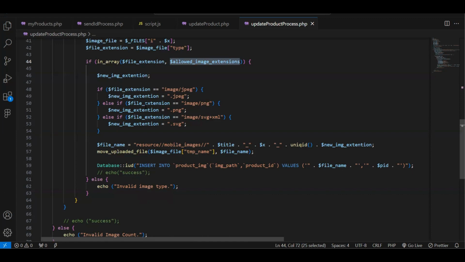And when it comes to the else if condition, we check whether the file extension is equal to PNG. If so, we are assigning the new image extension variable with value as .png. And if it comes to the next else if condition, where it checks whether the file extension is equal to svg plus xml, then we're assigning the value of this new image extension as .svg.